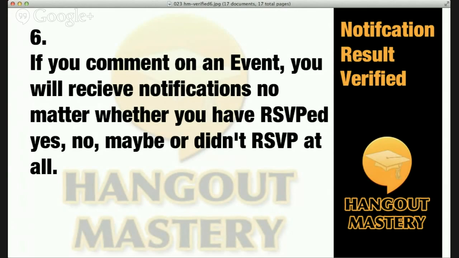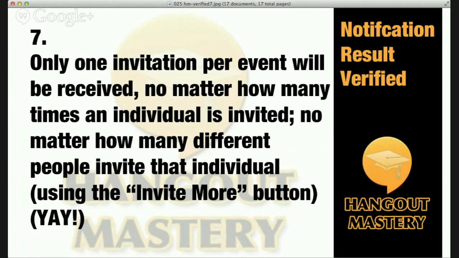Merci. Okay. De rien. Number 7, only one invitation per event will be received. Now this is good news for most of us. No matter how many times an individual, meaning you, are invited, no matter how many different people invite that same individual, you will only receive one invitation.